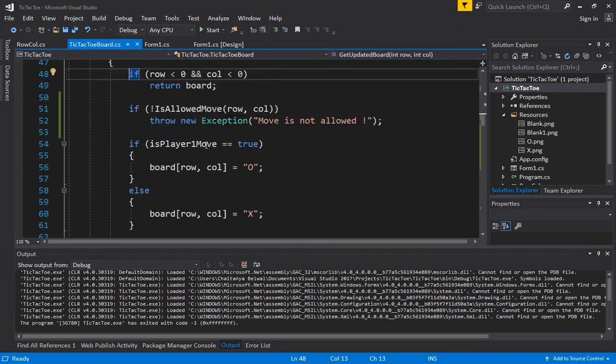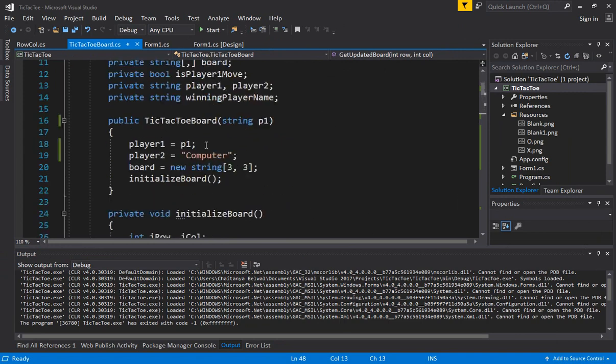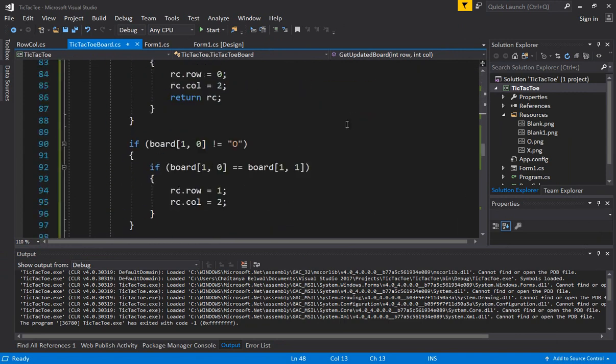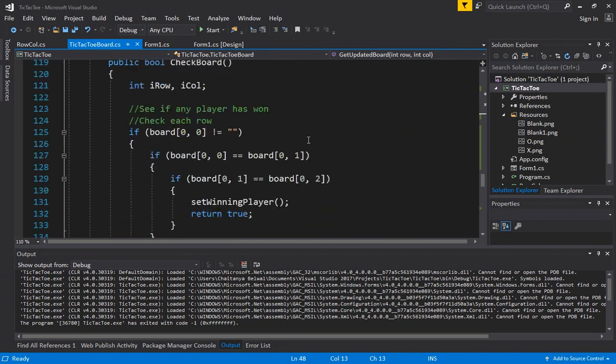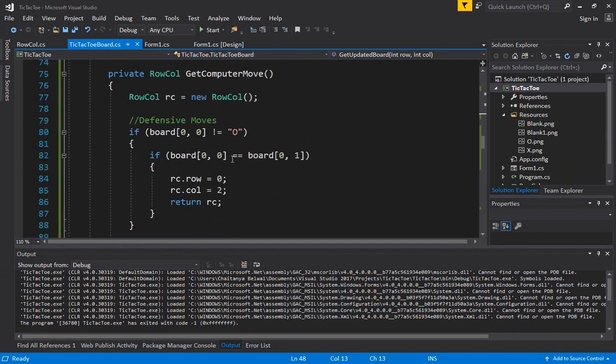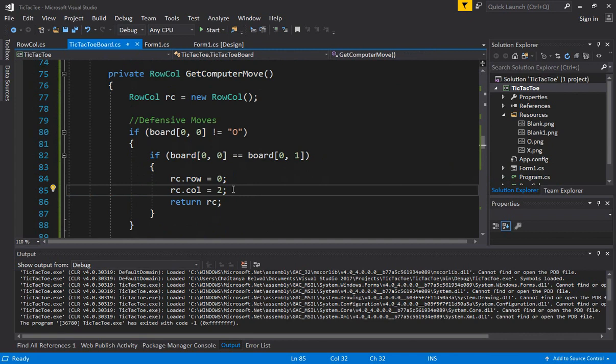And let's make sure there is a get computer move logic. So this is where we are. Here we are playing the computer board logic, right? But here one thing we forgot to do. We can only make this move if board 00 is equal to board 01. We are trying to make a move here, 0, 2, but the computer cannot make an illegal move.